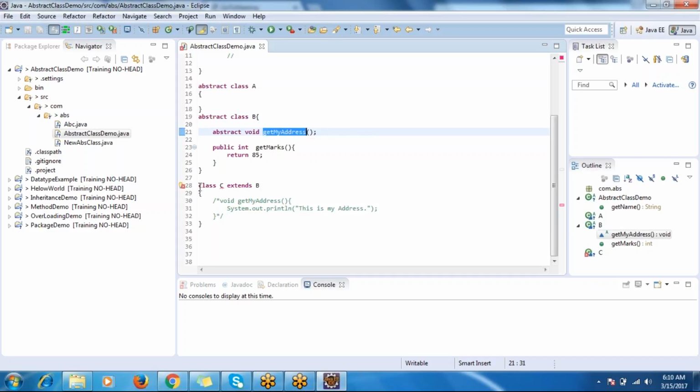If you are not able to provide the implementation, then you have to mark this class as abstract. Why? Because inside this C class, one abstract method is coming, right? That's what you are getting the error for. Now we marked this class as abstract, then no issues. So far it's clear, right?